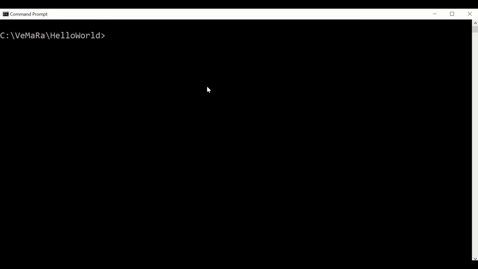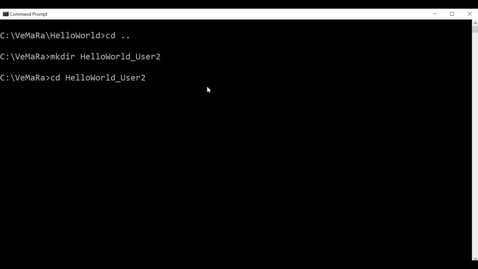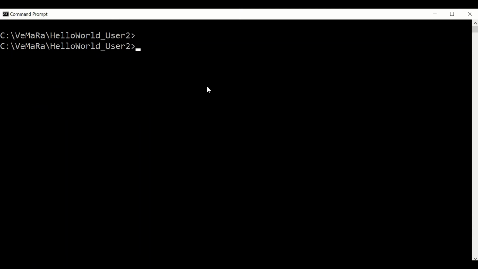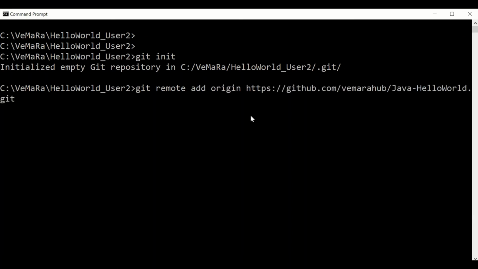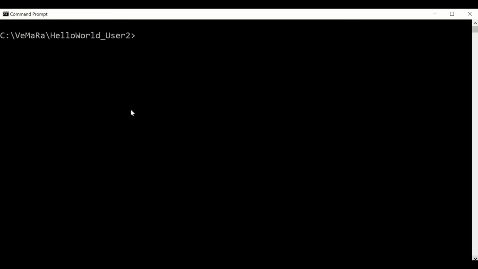So when there are multiple developers working on their local using your GitHub code, there can be cases of conflict in the code. So for example, let's say another user is accessing your code from his local. So first, he'll do git init, just like you did. And then he'll do remote add origin, your repository address. And then after setting the credentials, he can do git pull origin master.